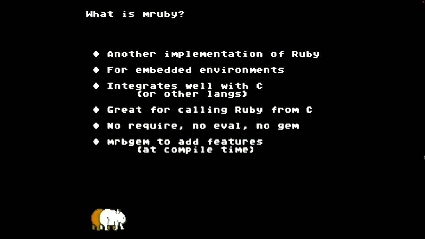And now you might be wondering, what is mruby? So mruby is yet another implementation of Ruby. There's JRuby, and there's cruby, and TruffleRuby. mruby is another one. And if you're not aware of the implementation you're using, you're probably using cruby. And mruby is intended for the embedded environment. So it integrates well with C.